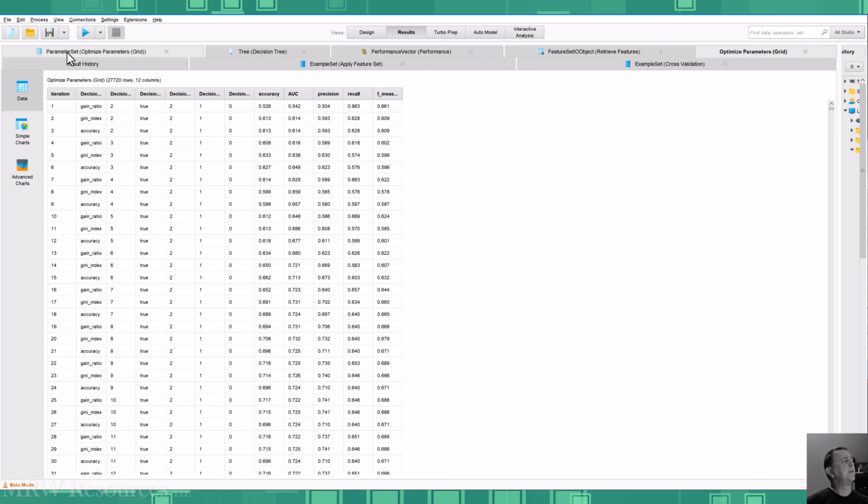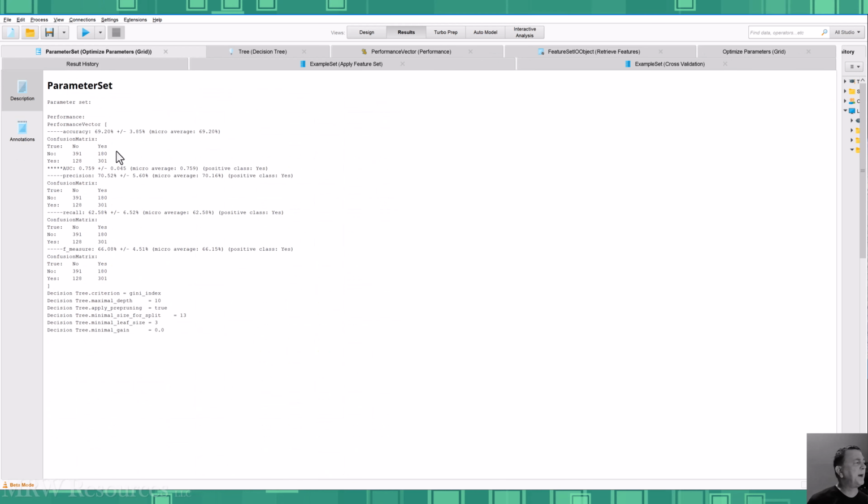So now I can see the parameter set that optimized parameters comes back with. Here's my performance: AUC, recall, F measure. The decision tree criterion was Gini index, maximal depth of 10, pre-pruning true, minimal size for split 13, minimal leaf size 3, and minimal gain 0.